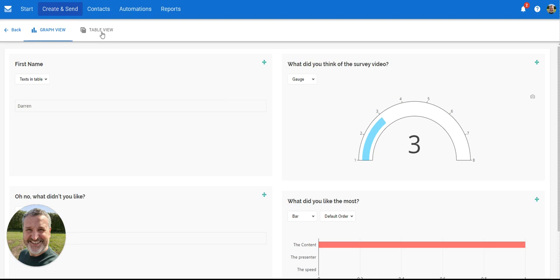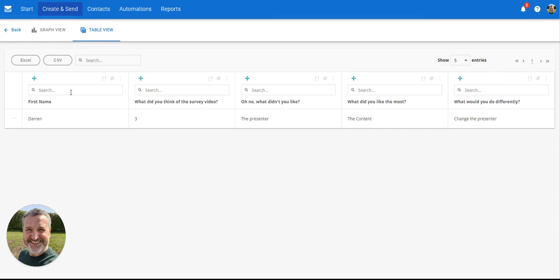You can also, up here on the left, change these to a table view, which gives you all of the data in its rawest format. And it's from here you can click on download as a CSV or download as an Excel if you'd like to look at the data in more detail in either one of those variations.